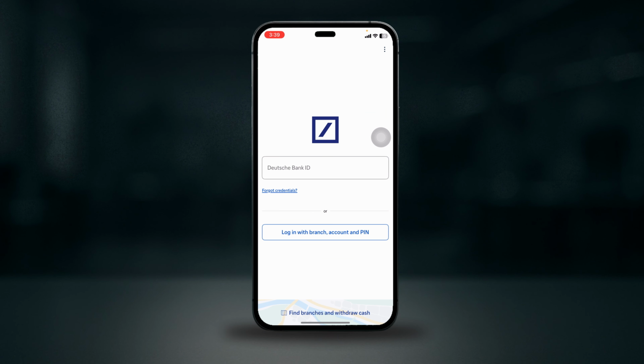You'll enter your login ID and your password. Now you'll be able to access your account. Avoid using a simple password like 1234 or your birth date. That's how you reset your Deutsche Bank app password.